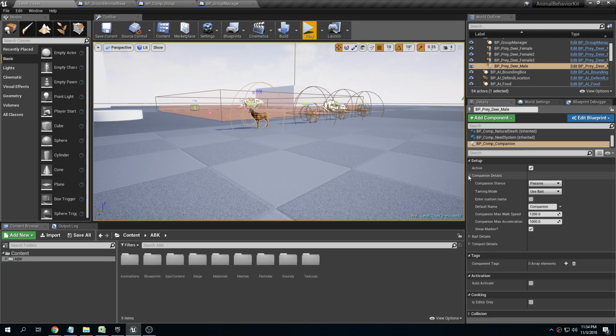And under companion details, you have the stance, passive or aggressive. And I've shown this before. If the stance is passive, which is the default, the animal will only become aggressive if it gets damaged, or you order it to attack. If it's aggressive, it'll actually attack anything that attacks its master or the player. Then the taming mode is whether you want to use bait or always tameable. Again, that was there before.